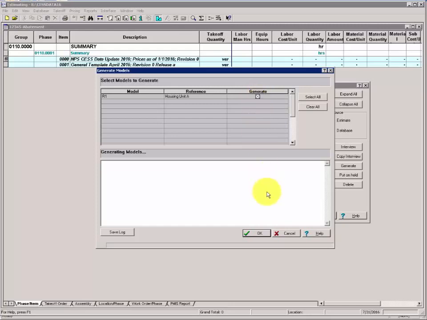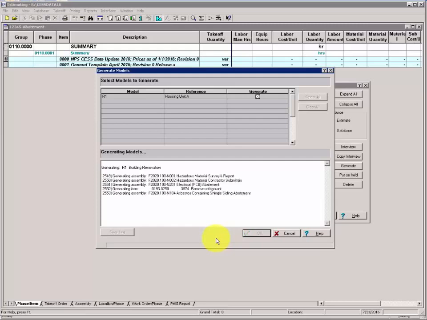When you select your models and click the OK button, the assemblies are run for you. Now the rows you'll see populating the screen are not line items, they're not database items, they're assemblies, and they're being generated quite rapidly. Text, generating R1 building renovation. Each assembly appears in a list as they are being generated, beginning with 2549, hazardous material survey and report.